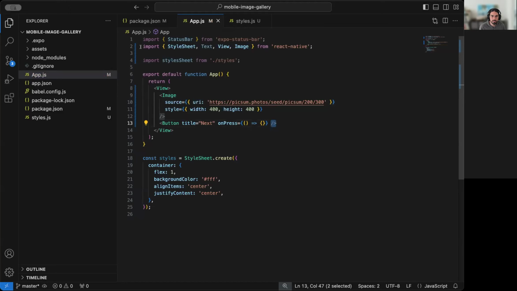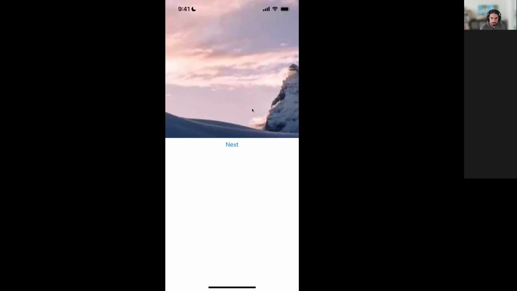Now it's going to complain button doesn't exist because you got import at the top. So you can do before, after, or between, whatever you have there. And now I should see next under the image. This is what I got so far. I hope you have that too. The image and the next button.